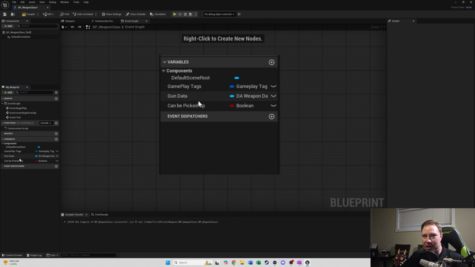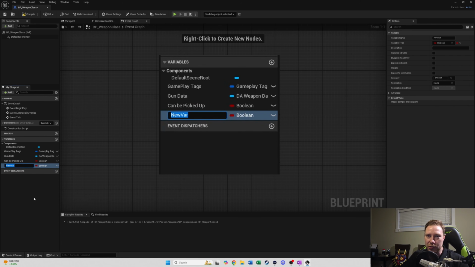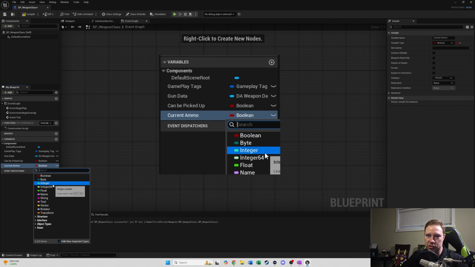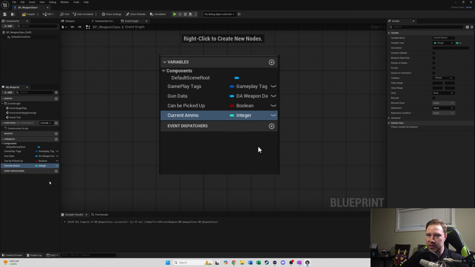And we will turn that off when we are dealing with our weapon itself, when we have it in our hands or an enemy has it in their hands or whatever. Okay, so we'll have that one. We'll add another one, and we'll call it current ammo. And this will be an integer. We're going to do our ammo system as all integers and not floats, just because we don't need that decimal point.